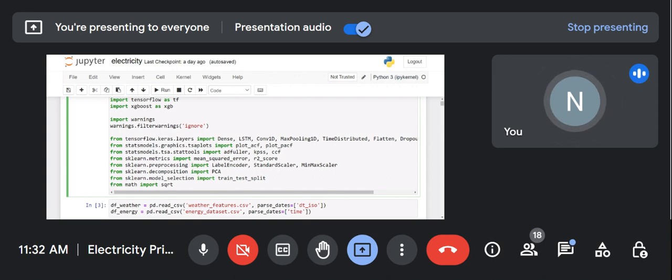Okay, then the next thing is I'm going to compute the mean square error and the R2 score. So what is the mean square error? Mean square error measures the average of error squares, that is, the average squared difference between the estimated values and the true values. After you get the estimation, you take the difference between the actual value and the estimated value, square it, and then calculate the mean of it. This is called the mean square error.